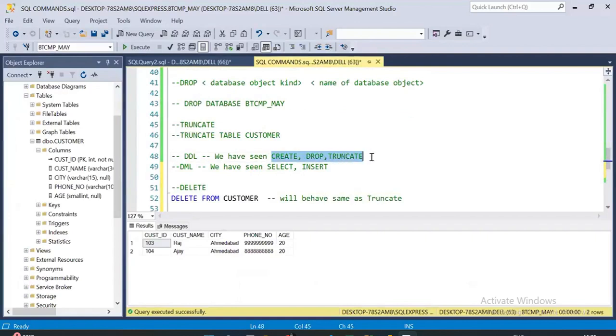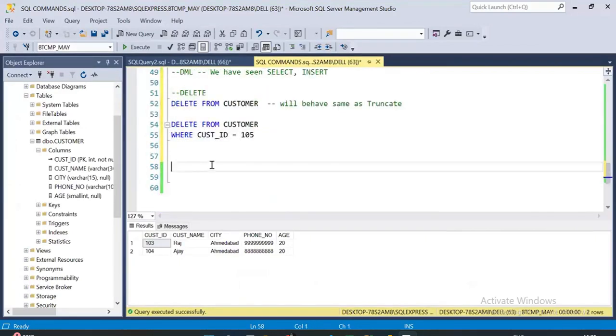So we have seen create, drop, truncate. We are left with alter. Okay. So now let's see alter. Why do we use alter? To make modifications in the structure, add a column, delete a column, right? So let's say I want to add a column.